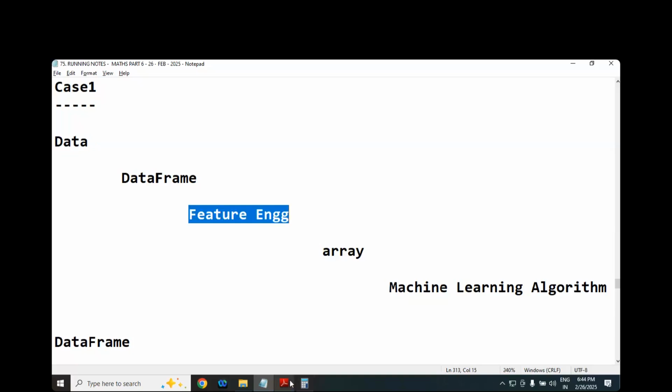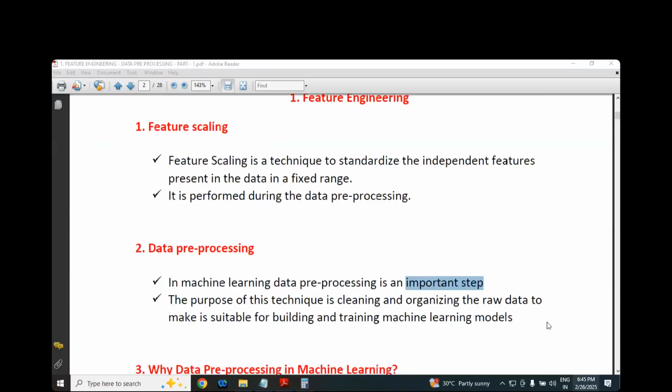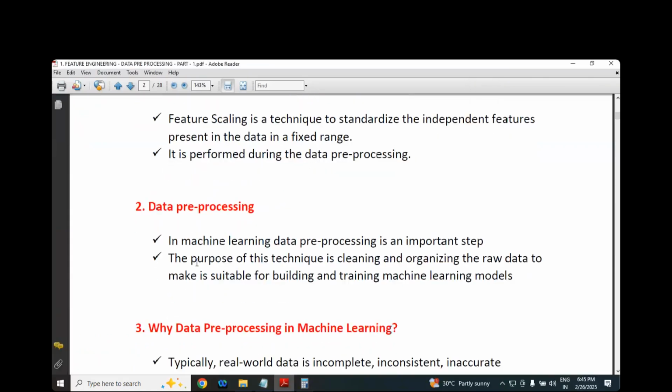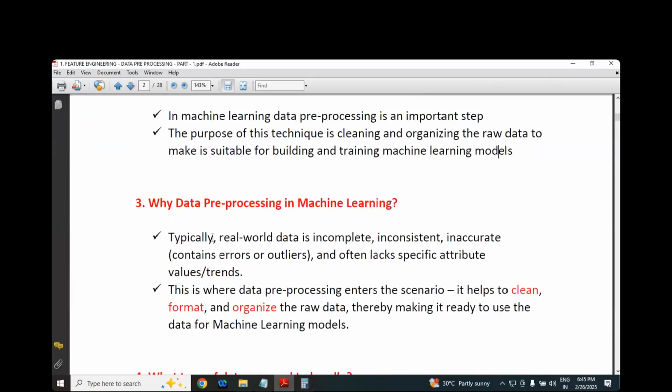Are you feeling bored? Okay. The purpose of this technique is cleaning the data, organizing the raw data to make it suitable for what exactly? Creating the ML algorithm. Why data pre-processing, Daniel, in machine learning?